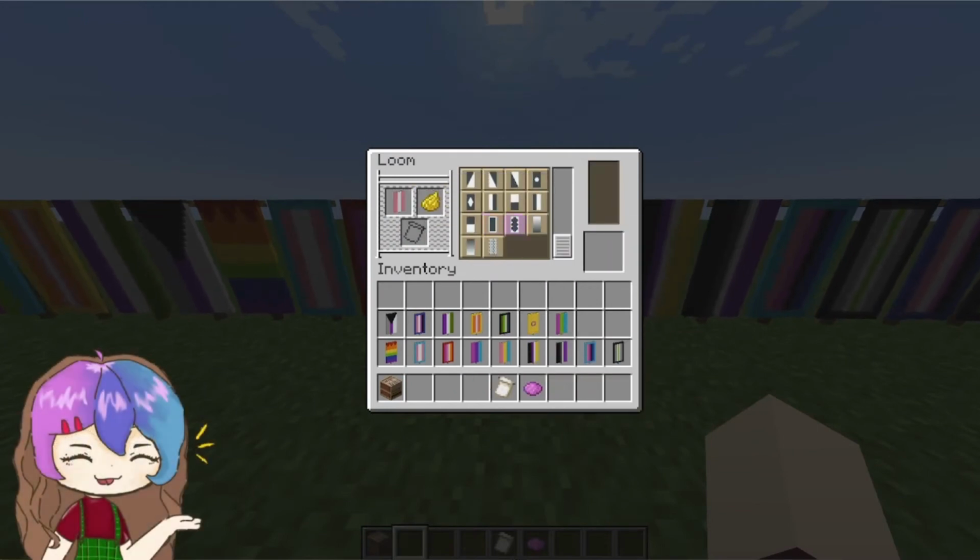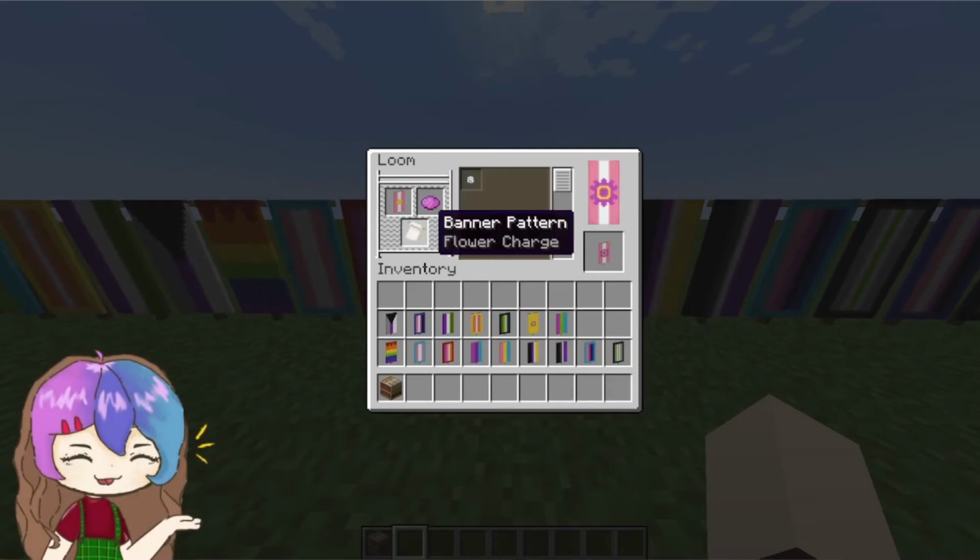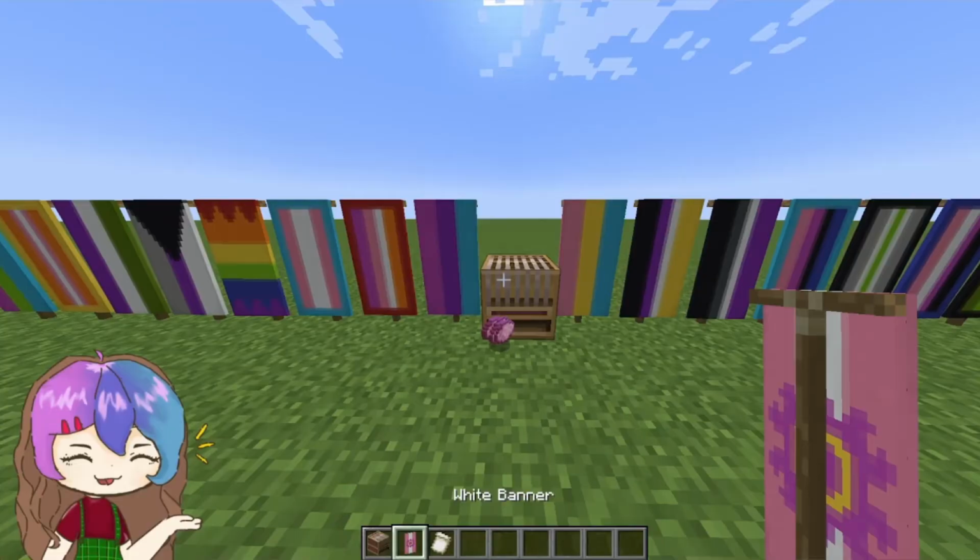Then you're going to get yellow dye, do a little circle, then you're going to get magenta dye and a flower charge to do a flower.